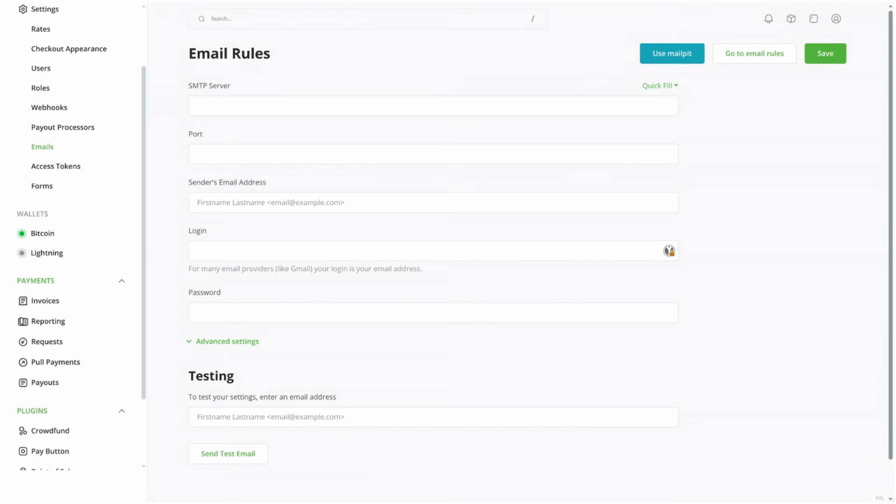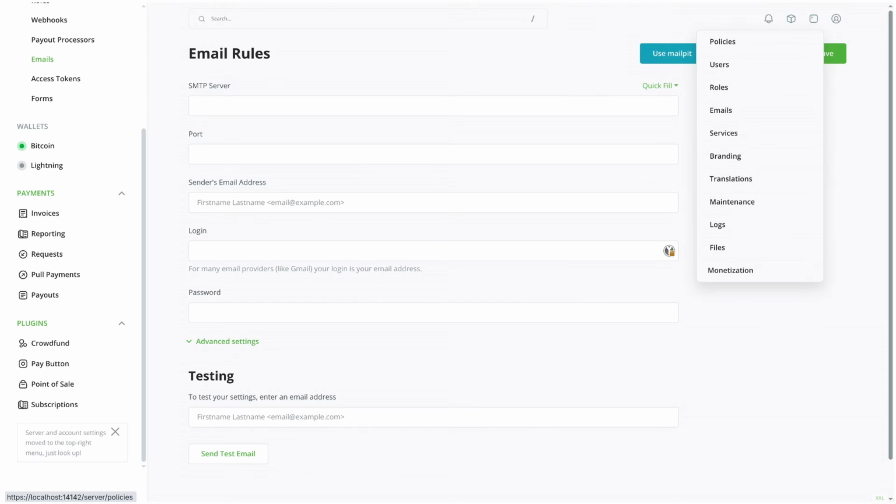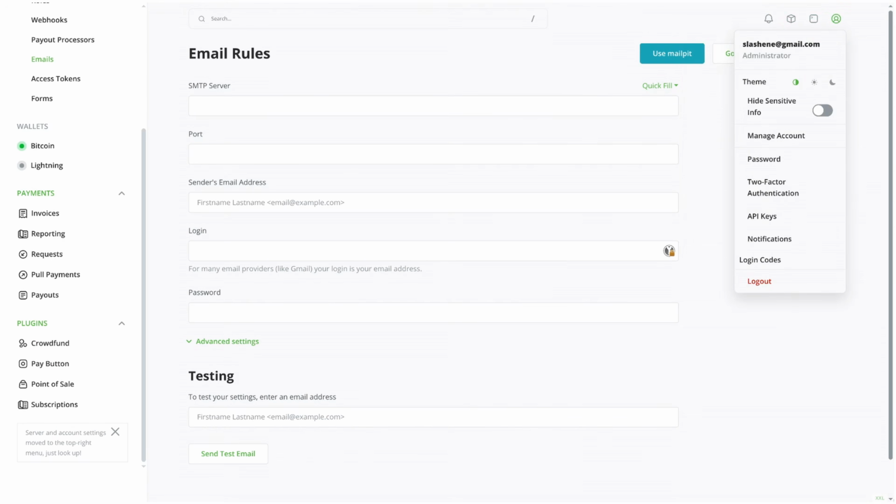Second change with this PR is that we removed server and account settings from the left bar here, and instead we added it back up here. So you can see the notifications are here. You can see the list of plugins. You can see the server settings here, and you can see your profile.